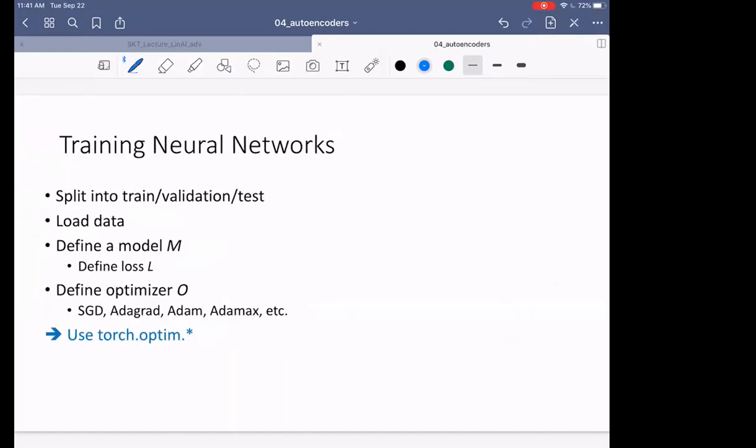Once you've defined your model, you need to define your optimizer. You can use either SGD, AdaGrad, or Adam, and they are all there in PyTorch. There's a torch.optim package, and inside there are a lot of different flavors of optimizer. You can just use that. If you want to do research on optimization, then you need to define your own. But other than that, I suggest that you use an already implemented optimizer. Don't try to implement your own optimizer.